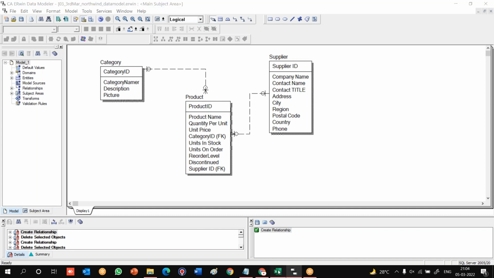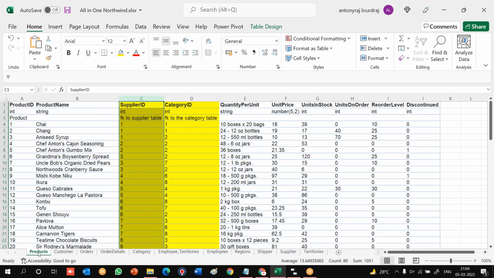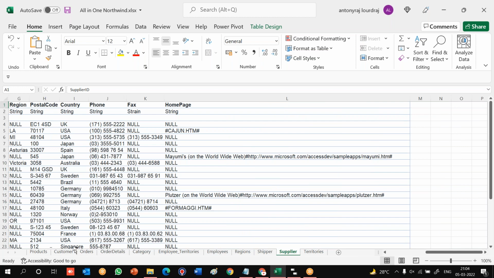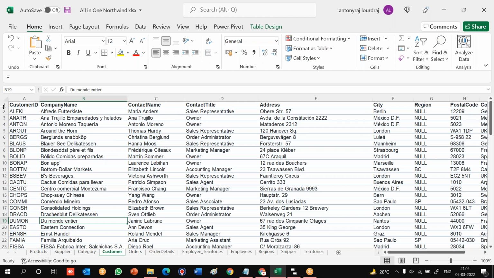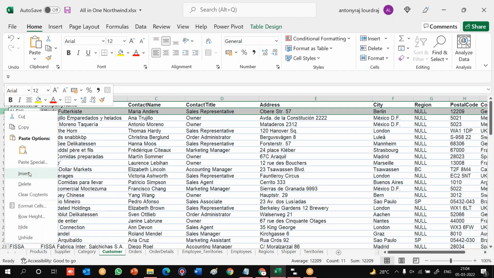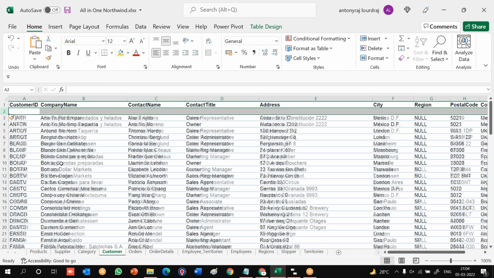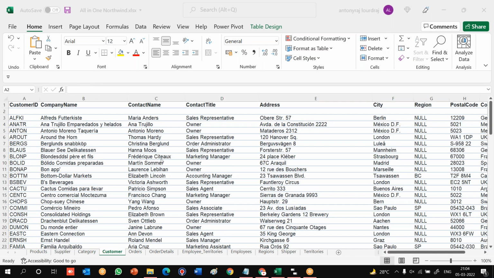Now, Brittany, it's your turn. We created the products, right? And we created this supplier table also. Let me pull this one here adjacent. Fine. And we have categories. Let me pull this one here. Now go to the customer table. You need to create this one. Now first tell me the data type so that I can type it.